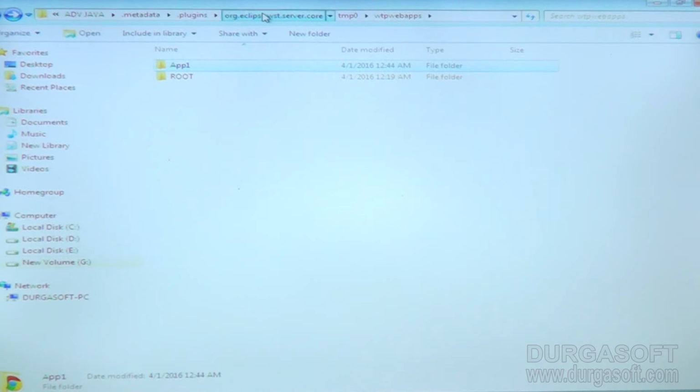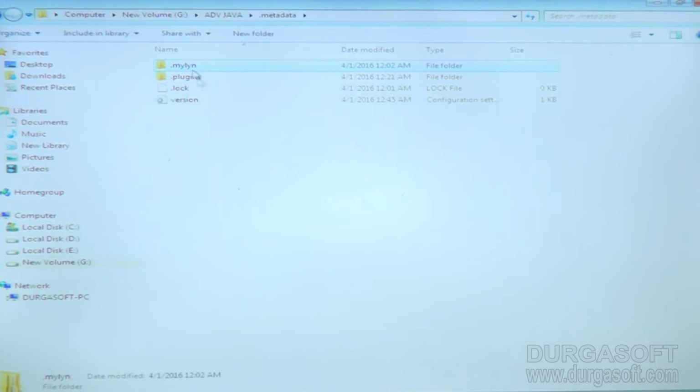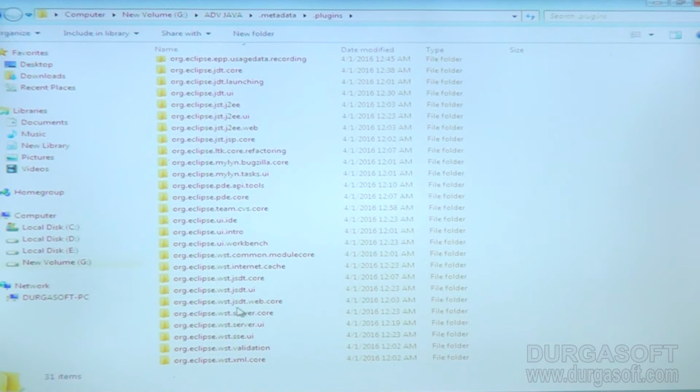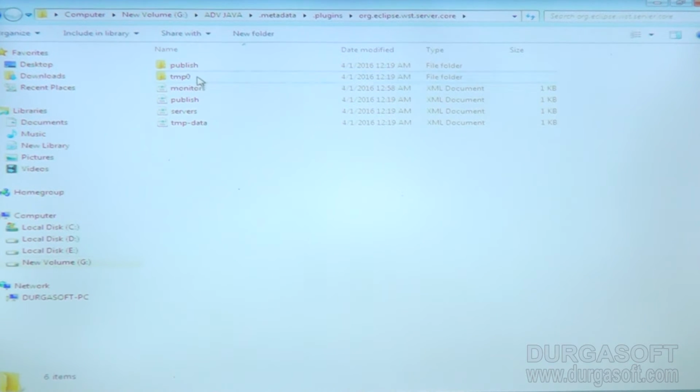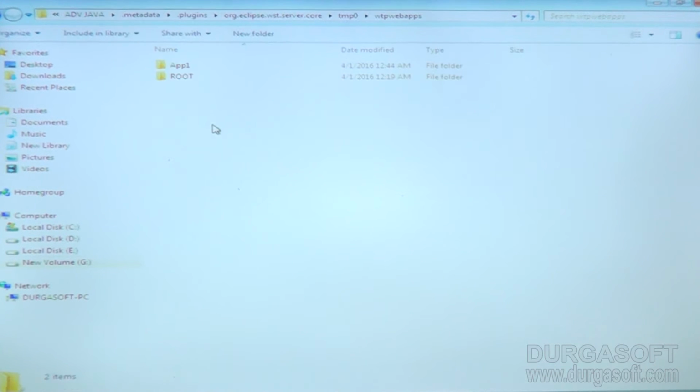I did my project by using Eclipse IDE. In the Eclipse IDE advanced Java folder, you have the metadata folder. In the metadata, plugins. In the plugins, server-core. This is my server-core, your temp0. Here we have webapps. Two folders are generated here. Anyway, you have to go for WTP webapps. You can check that files are present in webapps only. Sometimes extra folders are created. This is called app1. This is my project. You can check this project once.